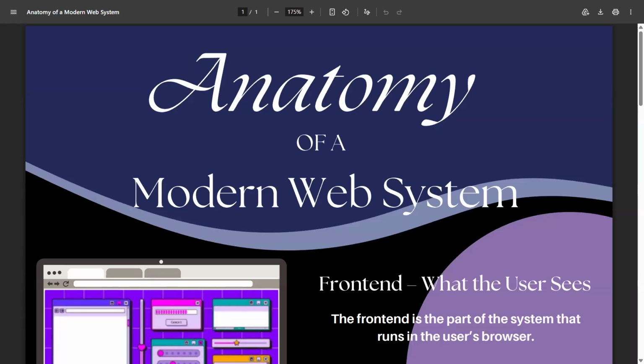Good day, everyone. Today I will be explaining my infographic titled Anatomy of a Modern Web System. Modern websites like social media, shopping apps, and school portals may look different, but they all follow the same system structure. My infographic shows the main parts of the structure and how they work.